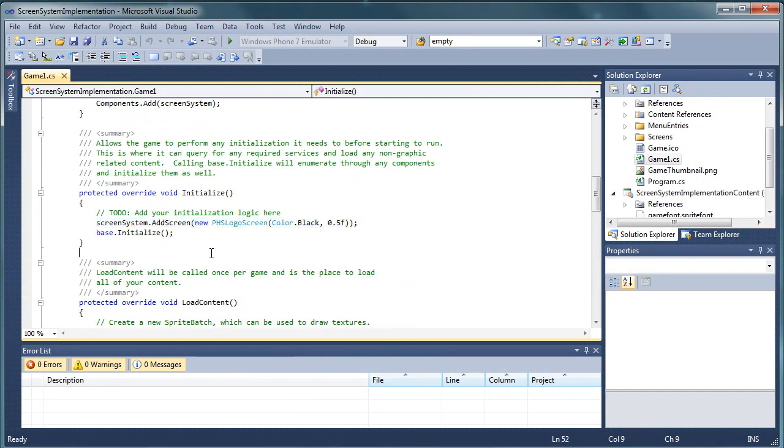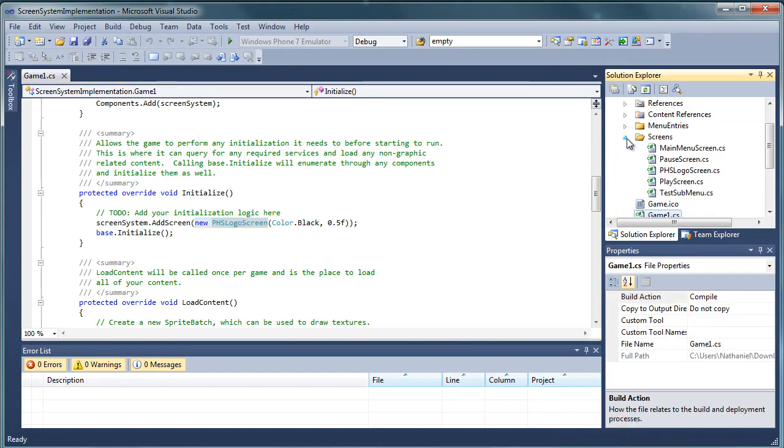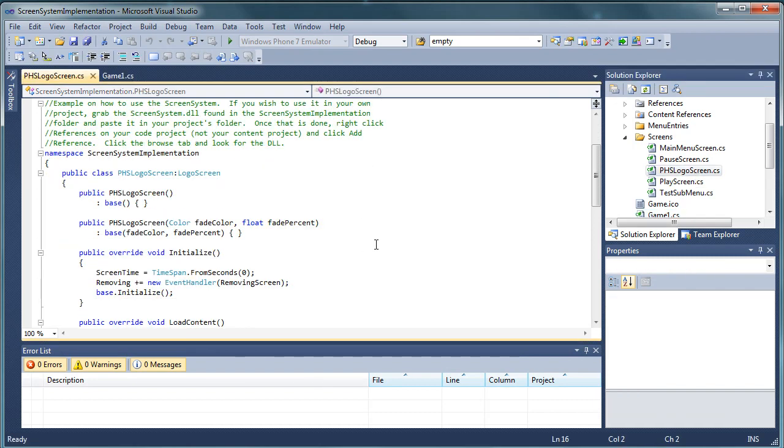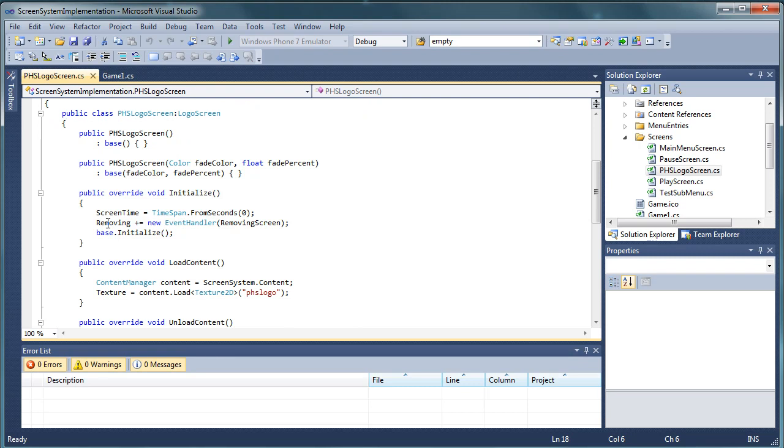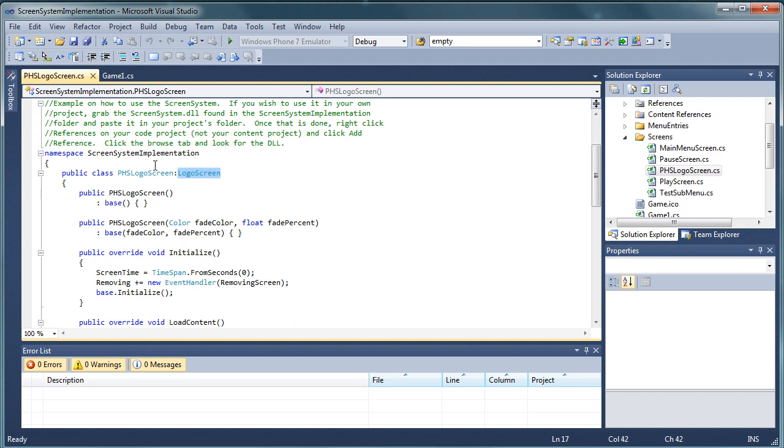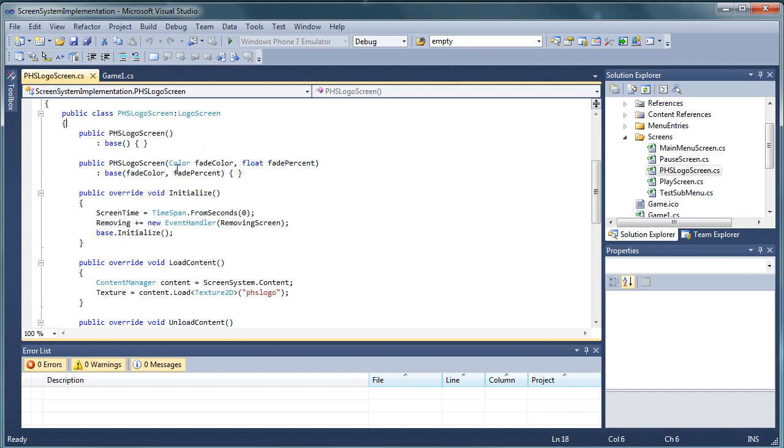Alright, the first thing we load is the new PHS logo screen. Anything you load in here should be made inside of your project right here, so you should see a PHS logo screen. You can delete this unless you want to put something in it; I left it blank in case you want it. This will create a new logo screen. It is a derivative of logo screen, so you just make a public class, whatever you want to call it, and derive from logo screen.